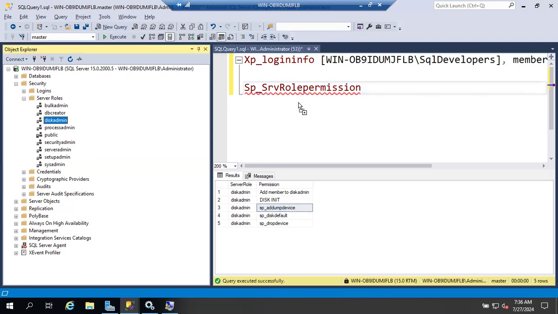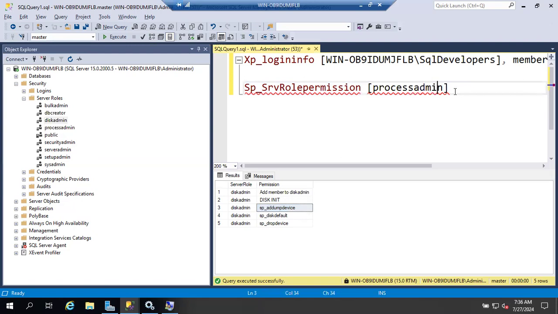Now let's discuss the process admin. Let's see what kind of permissions are there for this process admin. Again, there are only two permissions. One is add member: if you are a process admin, you can make others a process admin. If Dinesh is process admin, Dinesh can give access to Nakul, Nakul can give access to Pallavi, Pallavi can give access to Pandu, Pandu can give access to Prasad. Like that, if you are a member of a particular server role, you can add others to the same server role also.